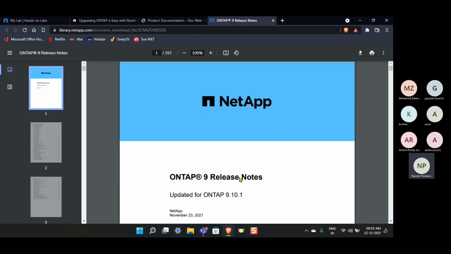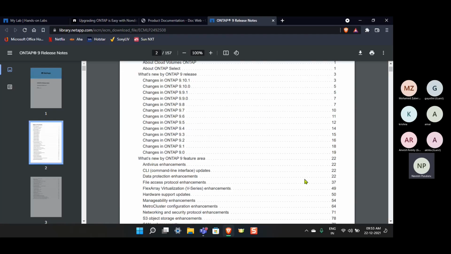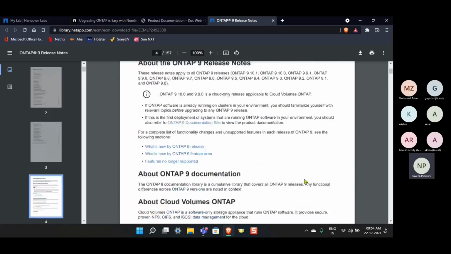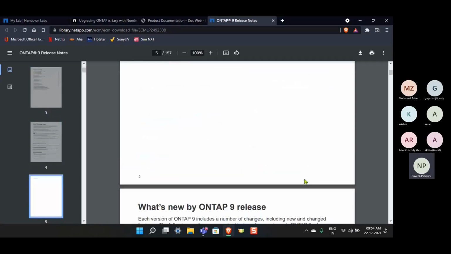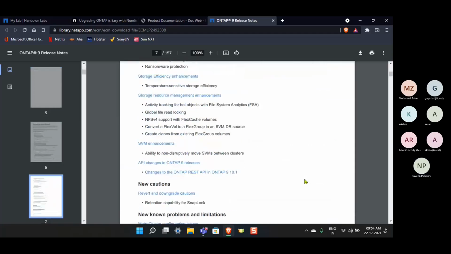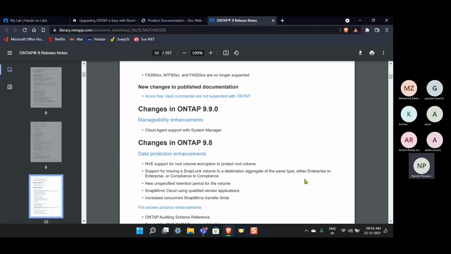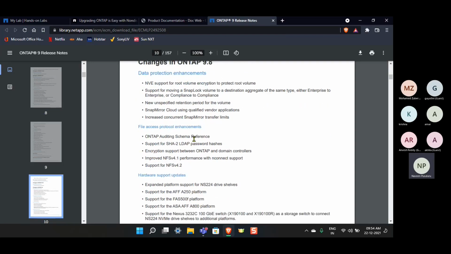See, this is the release notes actually. Normally we'll have all the versions, not only that particular version. See, it will show you all the versions. Now I want to go through 9.8, right? Just directly go to 9.8. Like what are the changes they made in 9.8? This is 9.9, this is 9.8. So in 9.8, manageability enhancements, what they have done to System Manager, what they have done to data protection. Data protection means nothing but SnapMirror, SnapVault, these kinds of things. What they have done to file access protocols, that means NFS and CIFS.